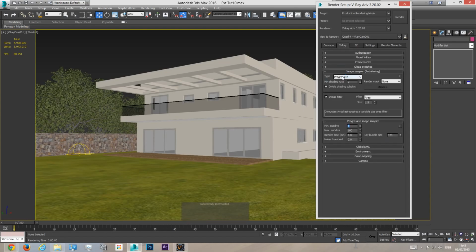I'm going to give it adaptive. I'm going to give it a value of, let's make it just a little bit higher, so we'll render it to look a little bit better. So this one, the minimum subdivision is 2, maximum subdivision 8. This means that there will be a little less noise in the scene.